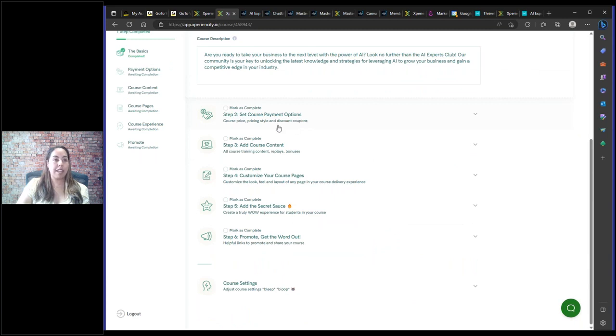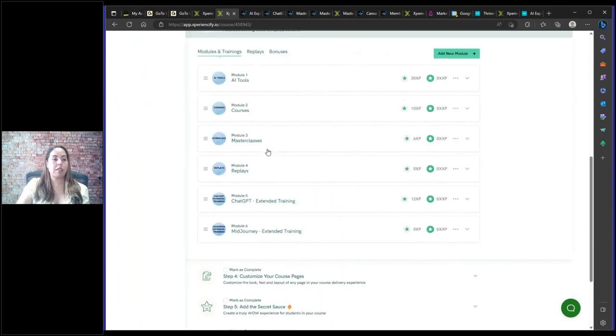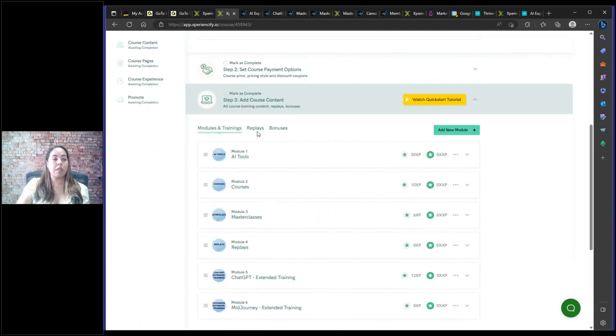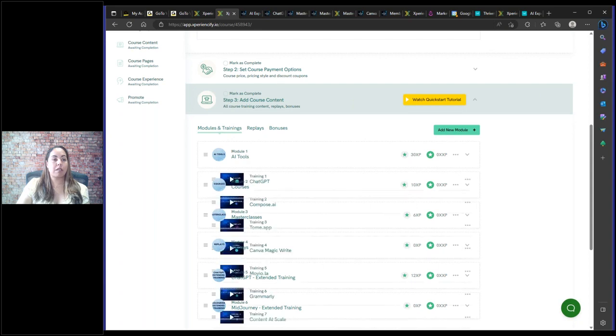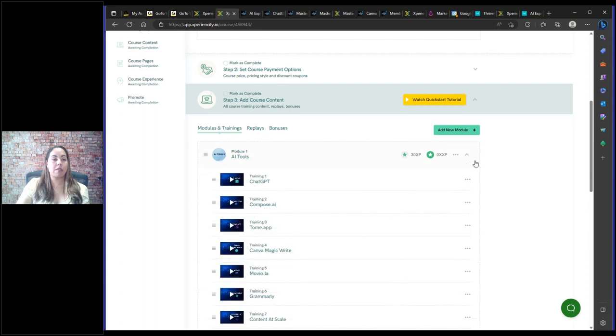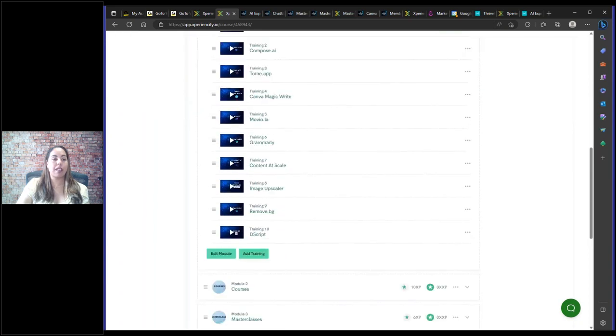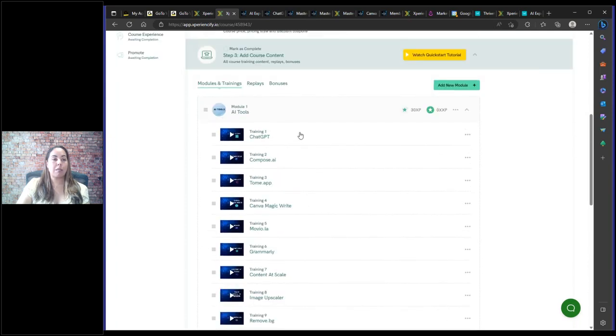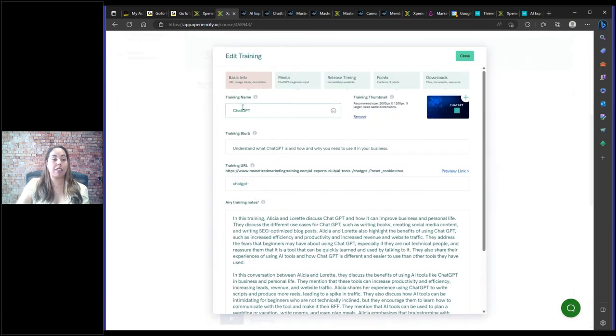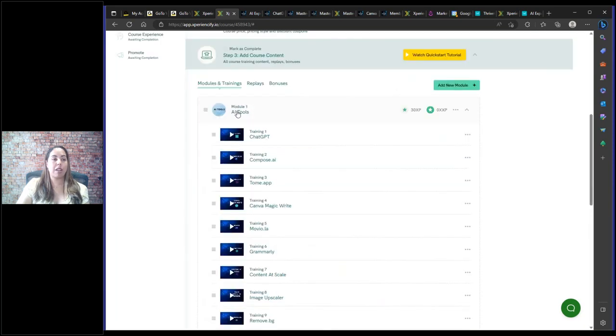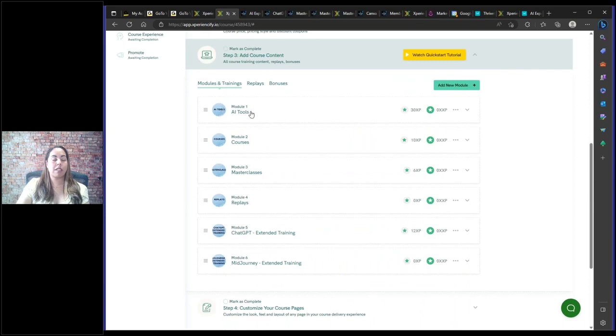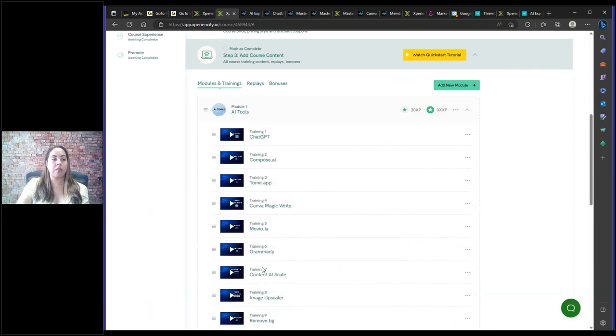Okay. And then here we have adding the course content. Here's where you add the course content. Here's the modules and trainings, replays and bonuses. This is set out like this for every one that you set up. So here are the modules. For example, module 1 was AI tools, and then I added all of this training underneath it. Now let me click on training number 1. This is all about ChatGPT. Let me go back to that. So here you have the modules, and underneath the modules, you do the training for that module.